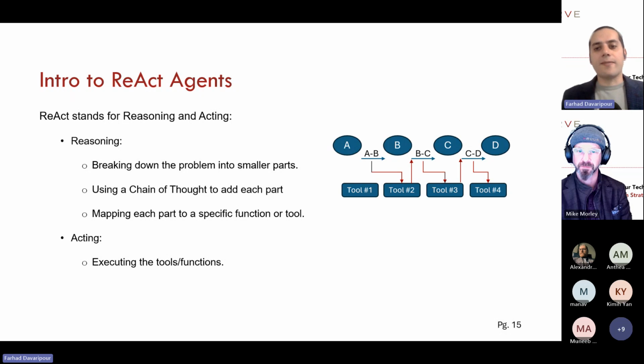Reasoning effectively means that it breaks down the problem into smaller parts, and it uses chain of thought to address the parts step by step. For instance, if the goal, like what you see in the flowchart, is to get from point A to point D, it goes from point A to B, then B to C, and finally C to D. It tries to tackle each segment individually and fit the results of the previous segment into the subsequent one.